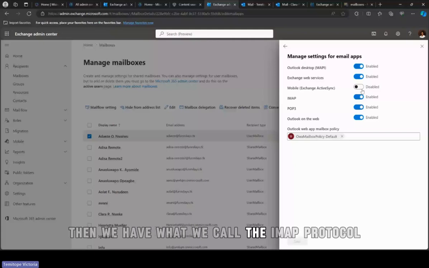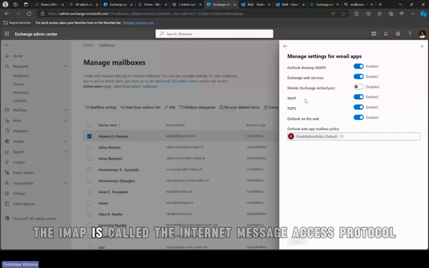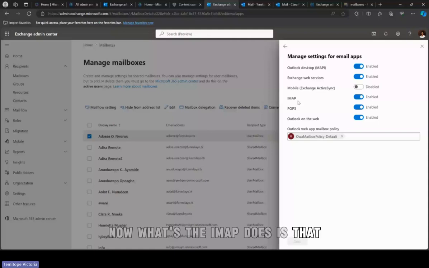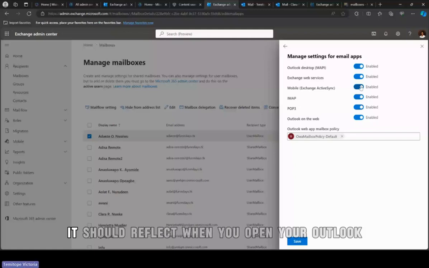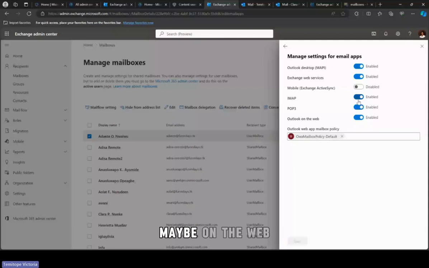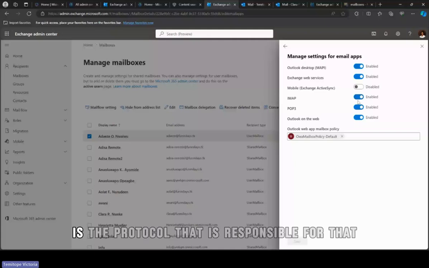Then we have what we call the IMAP protocol. The IMAP is called the Internet Message Access Protocol. Now, what the IMAP does is that it's a protocol that keeps your email in sync across multiple devices. So let's say this Active Sync is enabled now, and your users can send emails on their phone. You want it to be that whatever email you send on your phone, it should reflect when you open your Outlook, maybe on the web or even on the desktop application. So this IMAP is the protocol that is responsible for that.